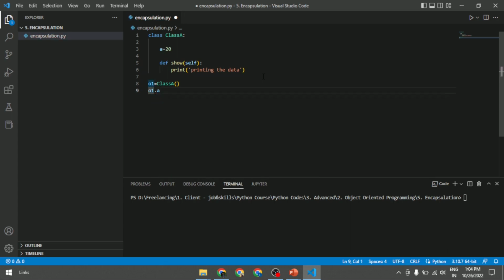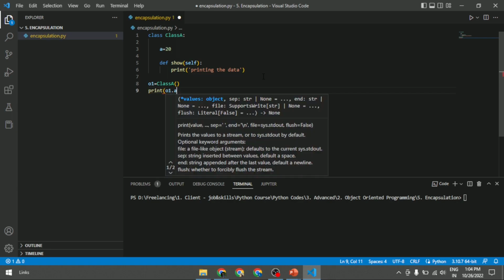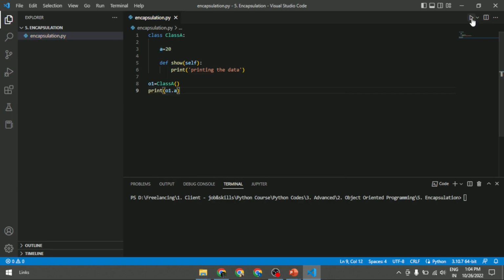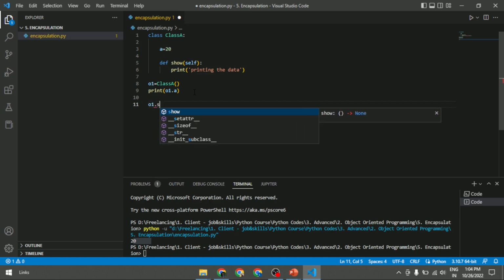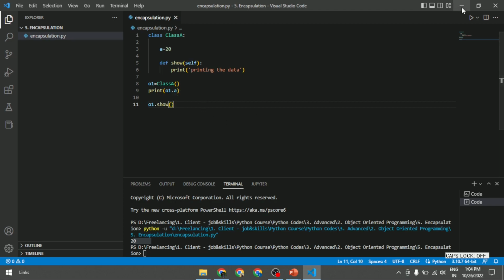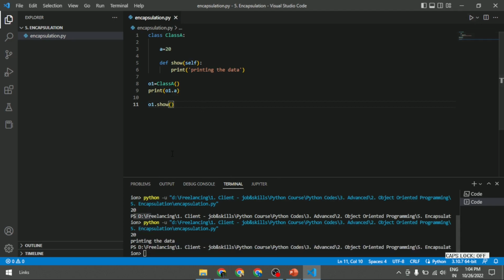Then I will try to print it. Before executing it, when I run this, I will get an output of 20. In order to call the function as well, I will make use of object one, o.show, and I will try to print this now. Here I'm getting the output of the class variable and the instance method. This is the general method that we did in the previous OOPs session.